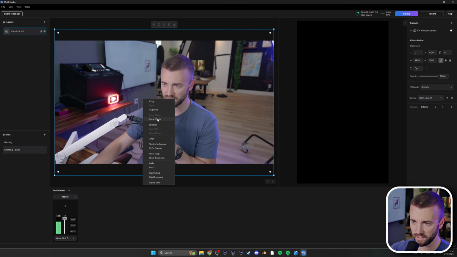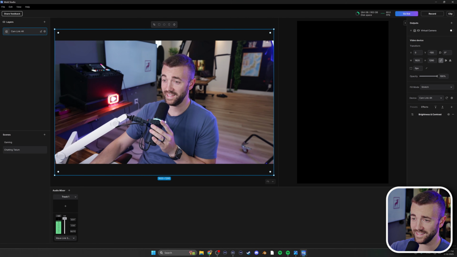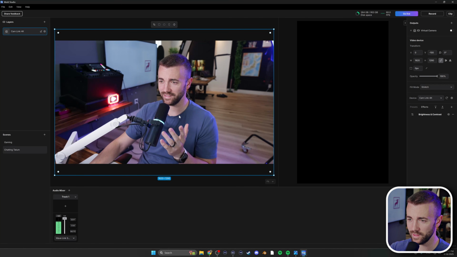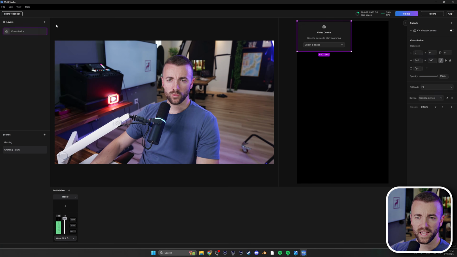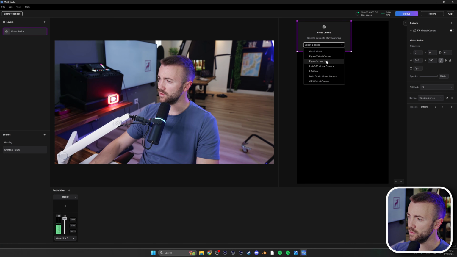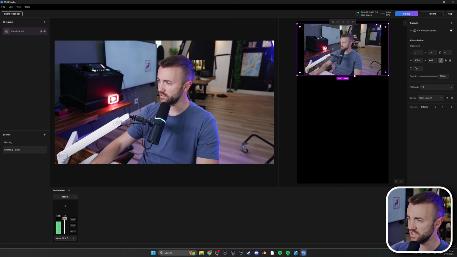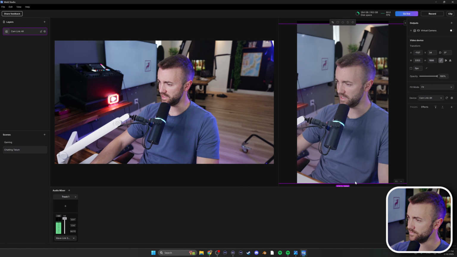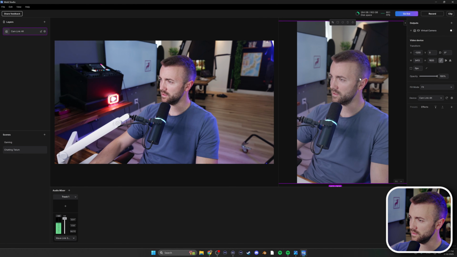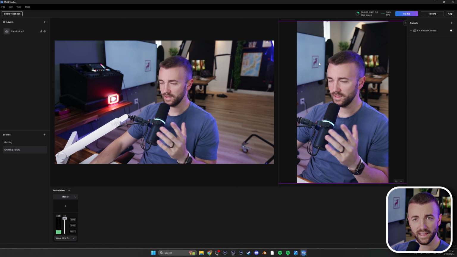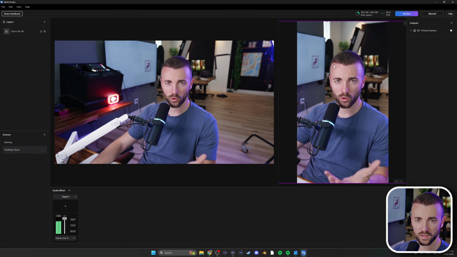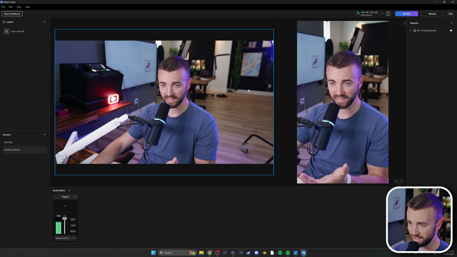Can I paste the effects on here? I can paste them from other scenes. I didn't even know that. Let's do the same thing in vertical. We're going to add a video device. We're going to make it our camera. We're just going to stretch that down. This is why I like using a tall camera. Go ahead and paste the effects. And now we have a vertical and a horizontal scene for both chatting and gaming.